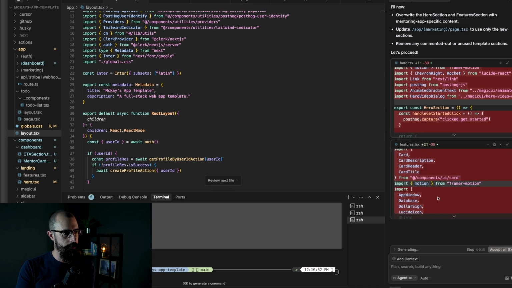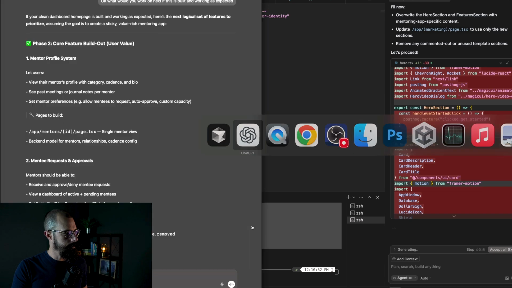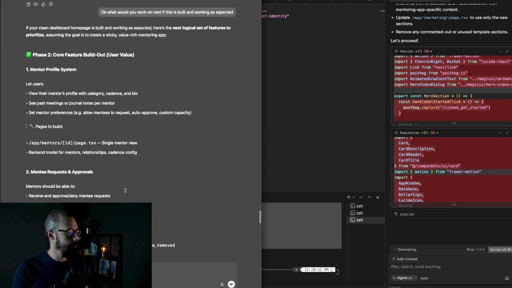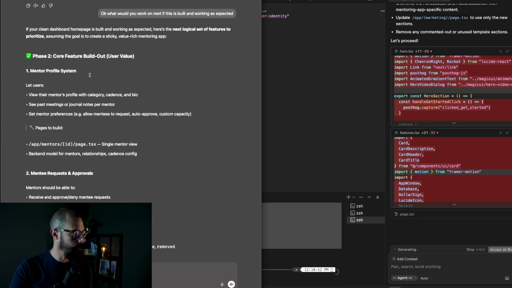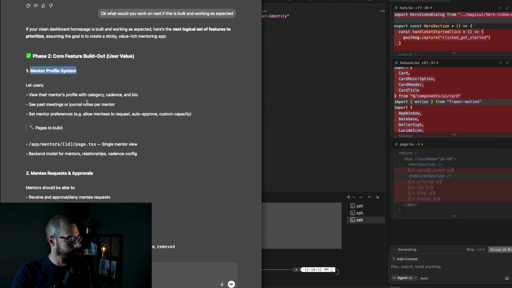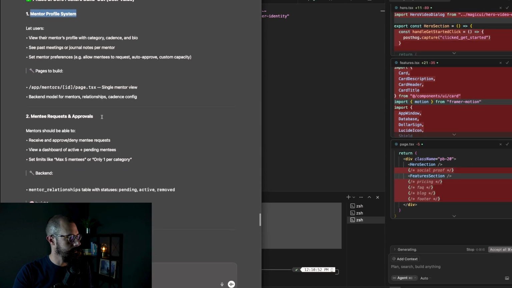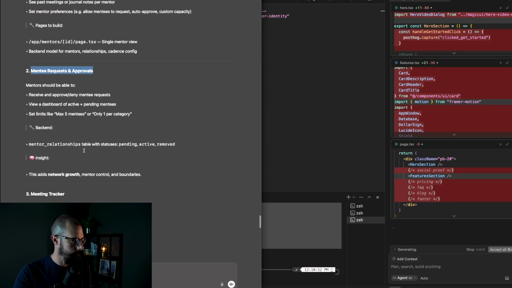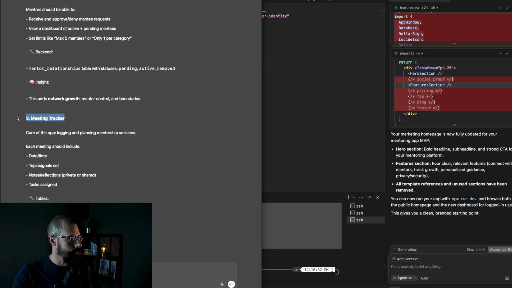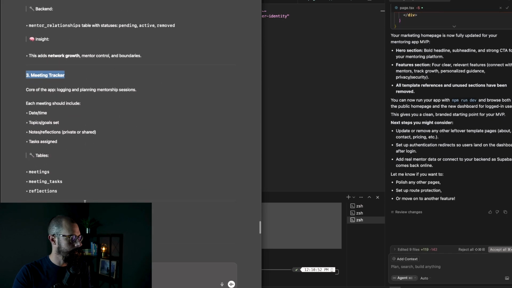Okay, so it's working on hero features. Let's go to GPT and see what it said. Phase 2, core feature build out, user value. Mentoring profiles, obviously that's super important. I think that's great. Next, mentee requests and approvals. Yep, that's great. Meeting tracker, that's pretty cool.